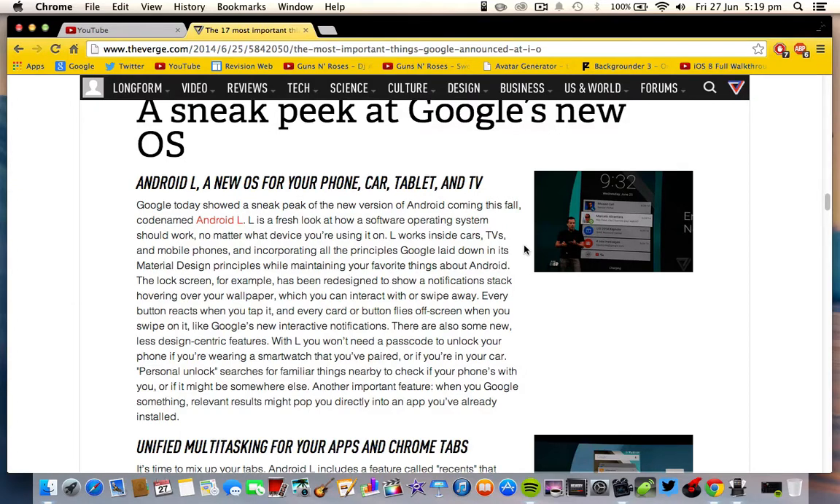Android L is a very new OS for your Google device, your Android device. Android L is the main platform for your phone, and not only for your phone, you can have it for your car. Let's say Android Auto in the car also runs on Android L. Your tablet, of course, runs Android L. And Android TV is coming up soon.